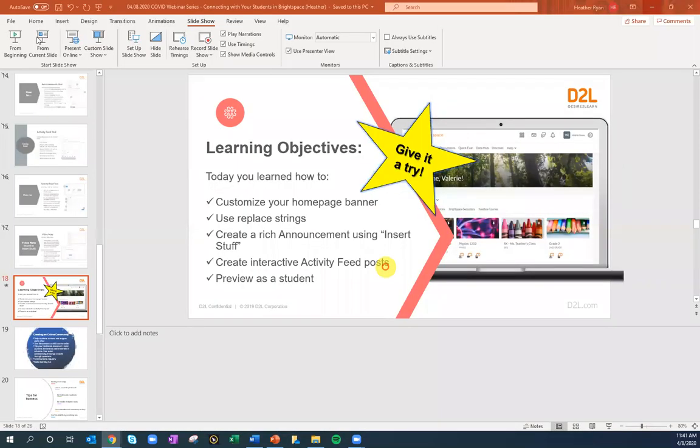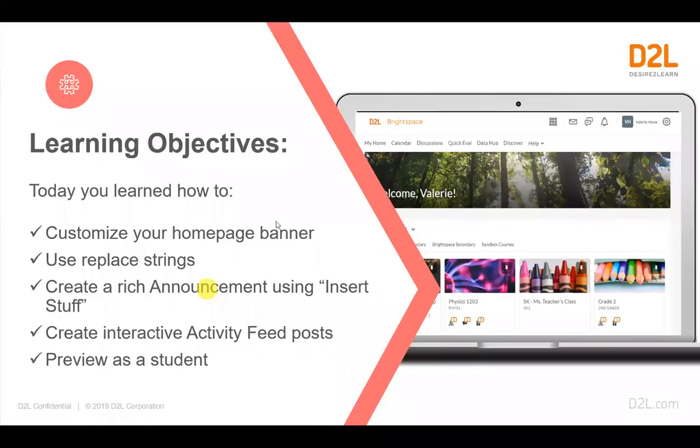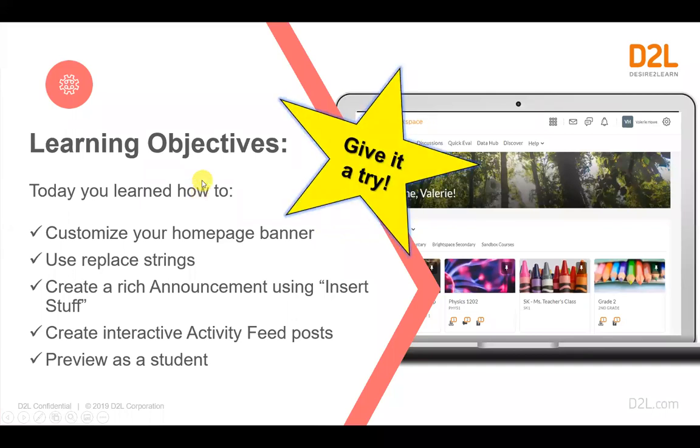Oh, let's bring this back up here. So now we've completed everything inside of our agenda, and I would encourage you to give it a try. Hop into your space, have a look at the activity feed and the announcements, play around with the insert stuff tools, and work at looking at bringing in the options and availability to really personalize and make your space that much more engaging for your students.